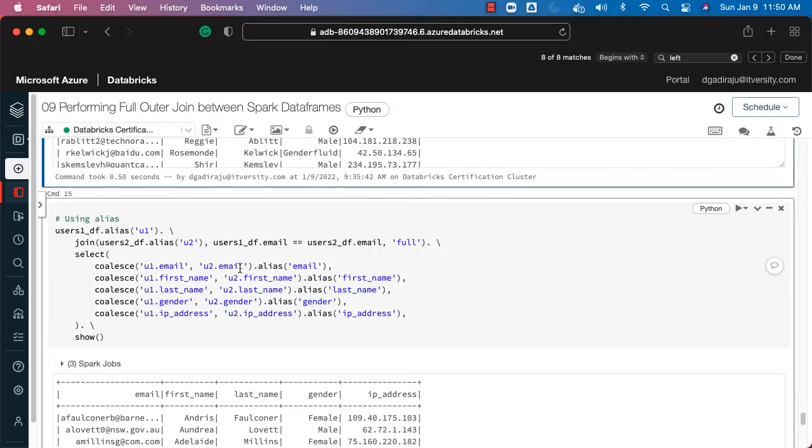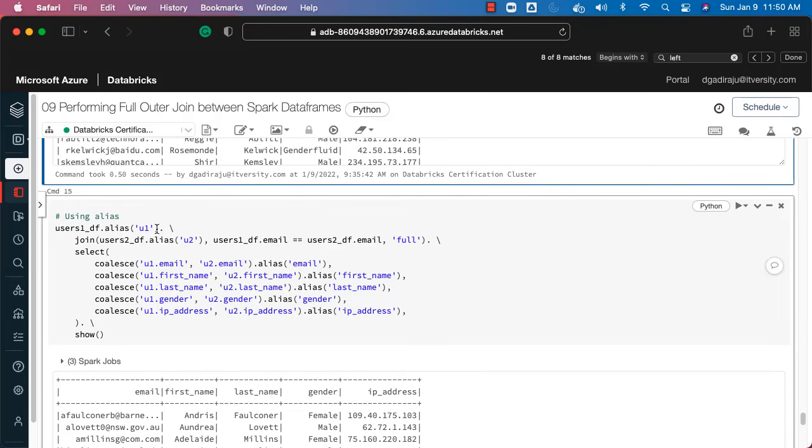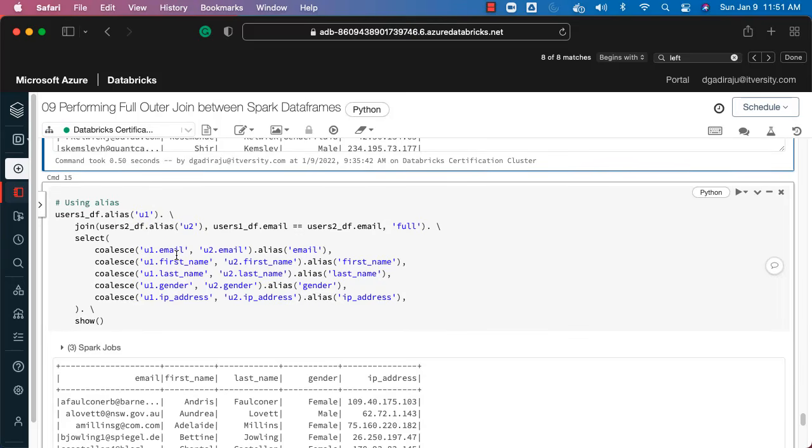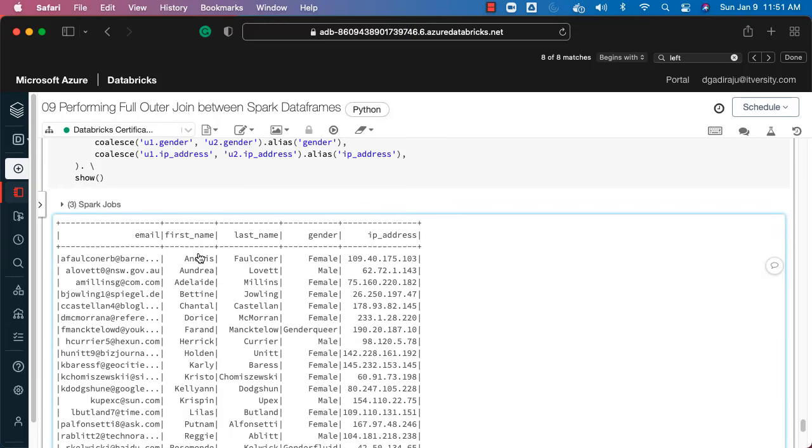You can also achieve similar functionality using aliases. So in this case, we are using alias. We have provided U1 as alias for users1_df and U2 as alias for users2_df. Instead of referring to columns using data frame names, we are using aliases. Other than that, the rest of the logic is the same. You can see the output here. The output is as per the expectations.